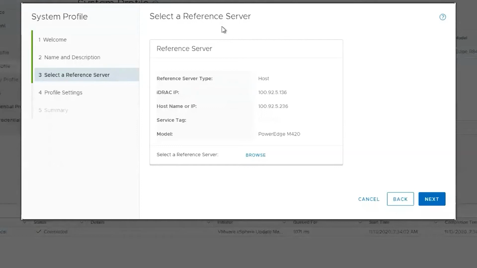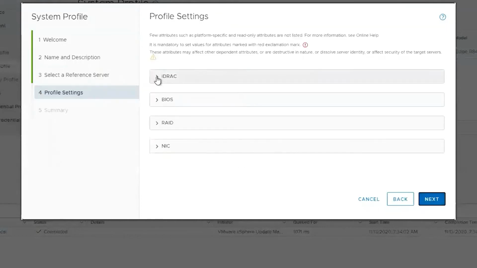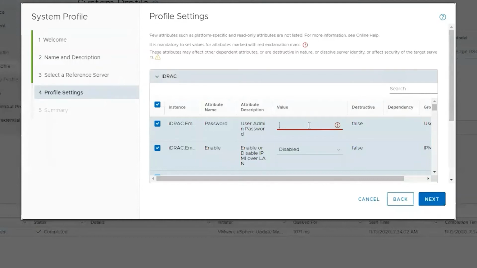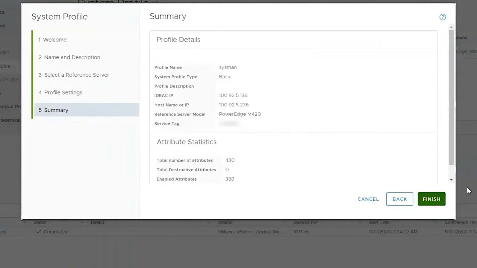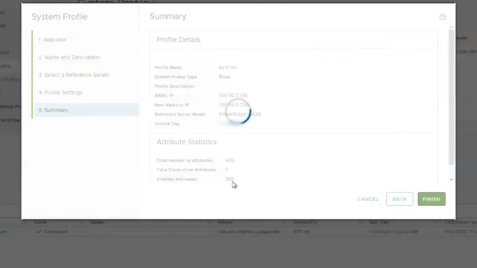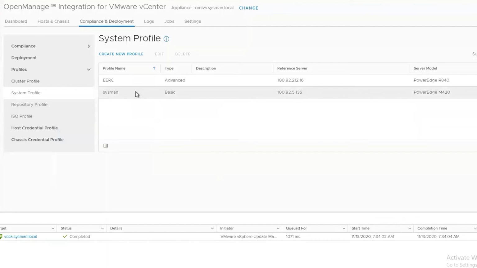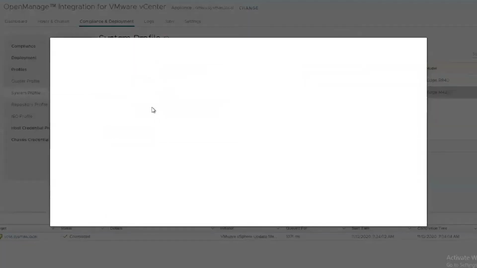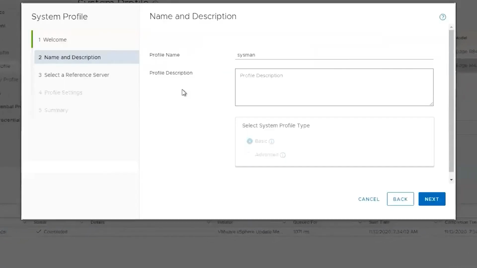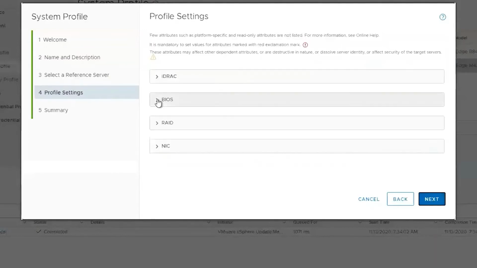Here we're presented with the reference server. We've collected that. And here we can choose the drop-down and change the administrator password to anything that we so choose. And finish this process. We can always go back and edit this profile at a later time to change those attributes. Click here, Edit, and then presented with another wizard, we can step through to change the profile settings.